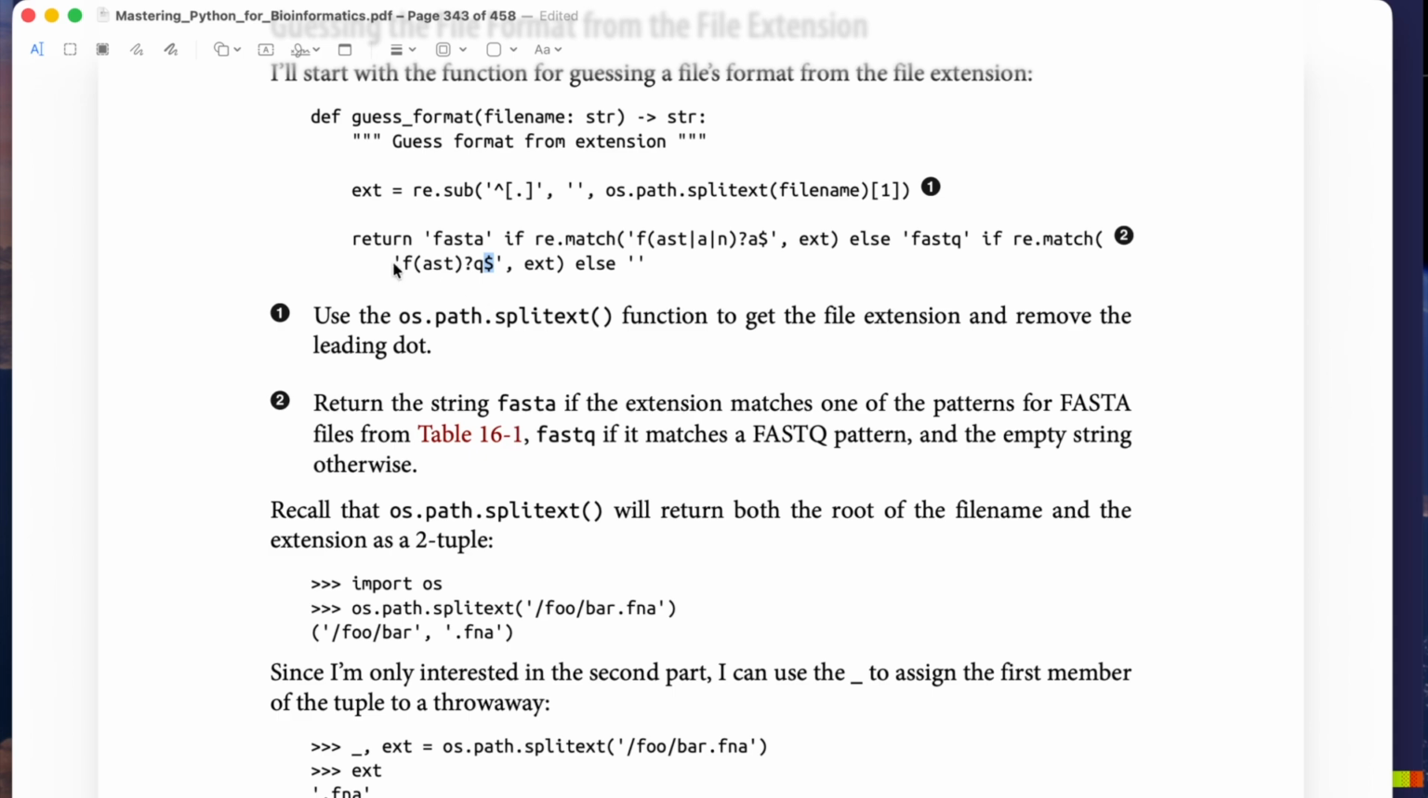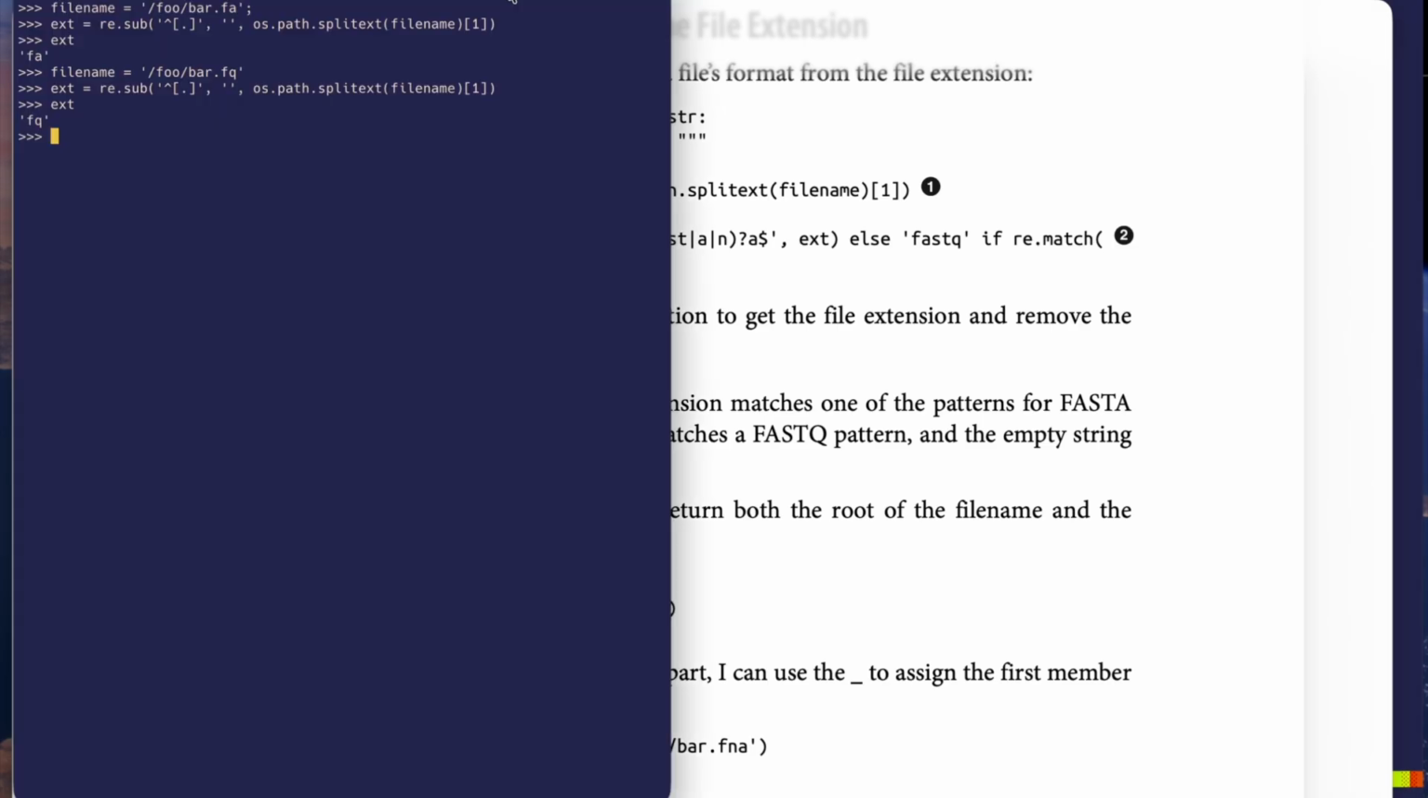So let's take this pattern real quick, and we'll say we have our extension is FQ, and we can say re.match on a pattern that we have, and we'll say on extension, and it's true, that matched something. Let's change extension to be FA and look at the match. It doesn't look like it returns anything. If we look at the type of that, hopefully you remember it returns the NoneType. So that is a regular expression that matches the two patterns for FASTQ files.